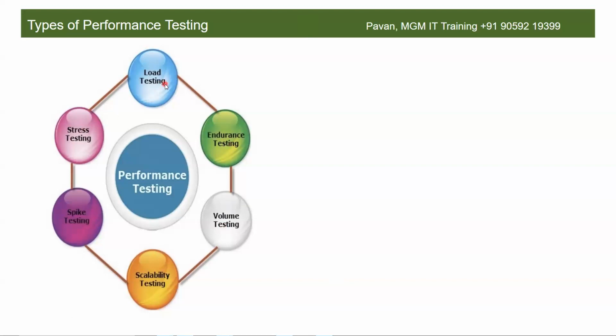Now, does every application require all these types of testing? No. Nothing to worry. You need not do all types of testing for any application. Based on the application and the requirement, we have to decide what type of testing that application requires. Now let us discuss these types one by one. The first and foremost one is load testing. Before doing any other type of testing, first we do something called load testing.